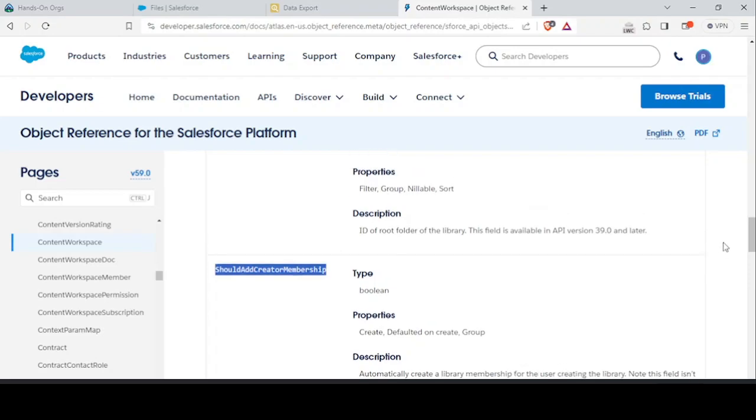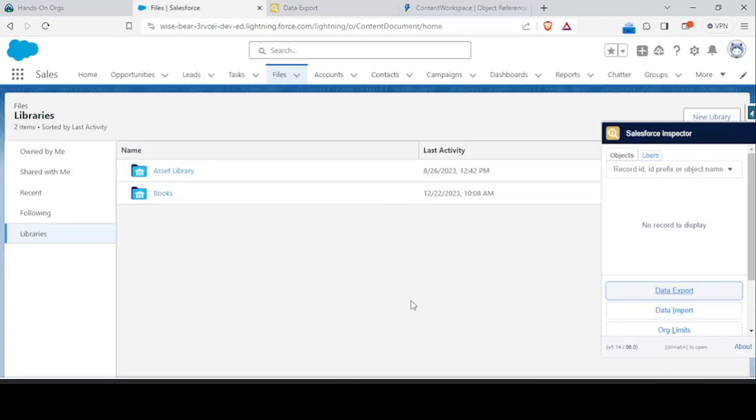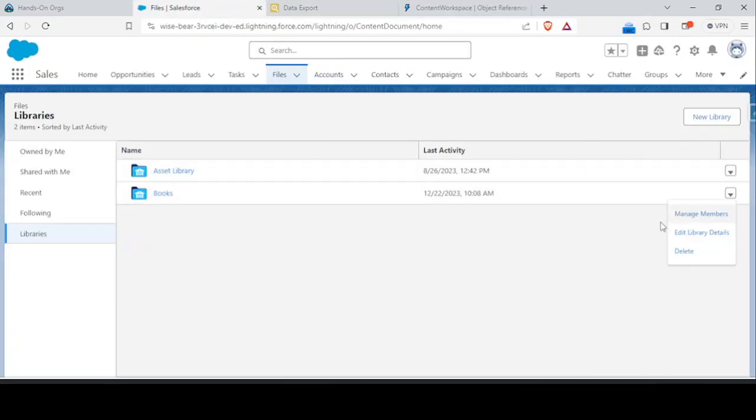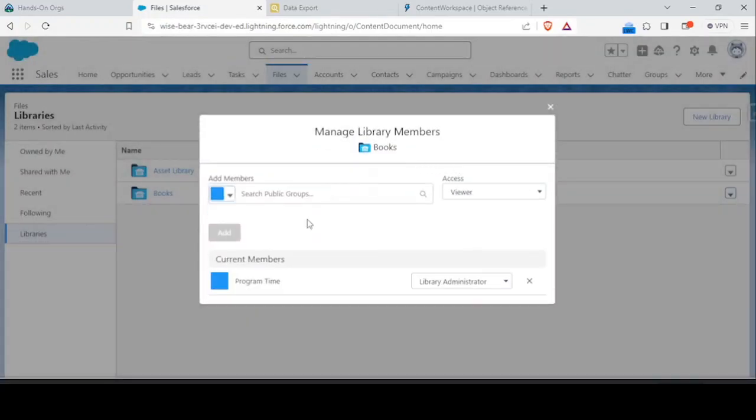Let me just show you this library's manage members and what is there in the members. So I am the library admin with the user I am logged in with. What I can do is add members, so I can search public groups, or maybe search individual users. And what is the level of access I can give? Viewer. Author, who can edit the permissions. And library administrator means they could add other members also.